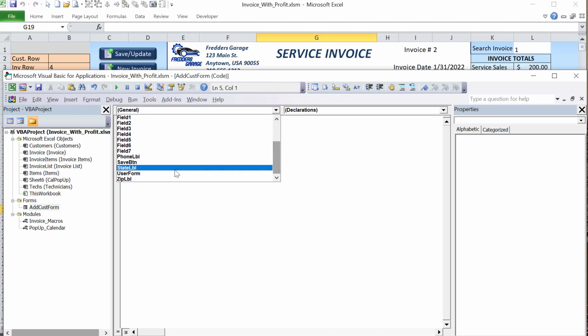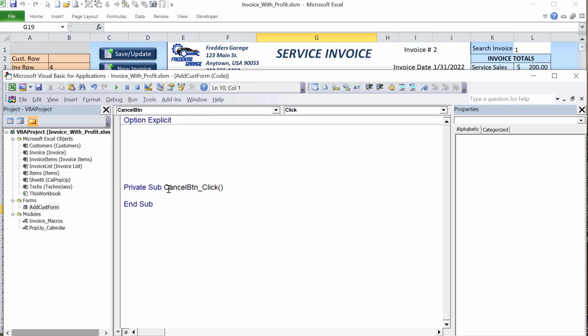So if we look down here, let's do cancel first instead of appear at the top. Cancel, what do I want to do? Well, that's relatively simple. All we need to do is simply hide the form. So all we need to do for this button, when we click this, is just add customer form dot hide. Just hide the form, right? That's pretty easy. What about the save?